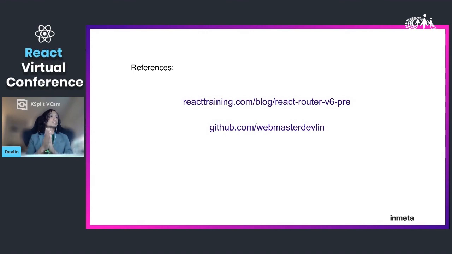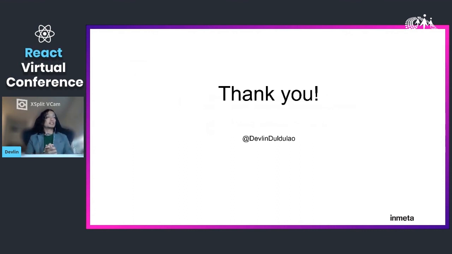And for references, reptraining.com blog, React Router v6 free. And if you want to download the two source codes that I showed you, the version 5 dashboard and the version 6 React Router v6 demo dashboard, you can grab them from GitHub. And yeah, that would be it.